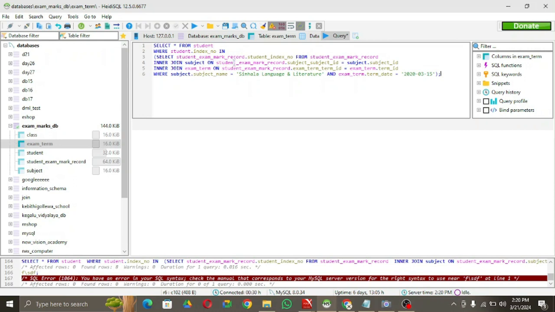And again, I've joined that table with the student exam mark table, to find which subject ID and of course the exam marks, which is how we find all that. And of course, down here we have the inner join. I've given it the exam term table to choose which term. And of course, I've joined it with the student exam mark record table to find all the details of the students who joined on that certain term. And down here, I've given it the where clause and the conditions, which are the subject name and the term date. Right.